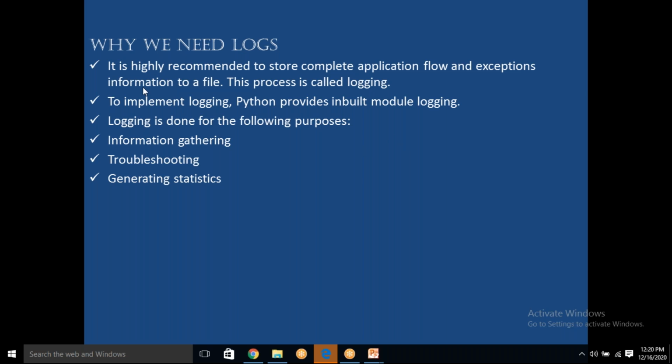Okay, fine. It is highly recommended to store complete application flow and exception information to a file. This process is called logging. To implement logging, Python provides an inbuilt module called logging. Logging is done for the following purposes: information gathering, troubleshooting, generating statistics. Let's say you want to understand how many times a file not found error came. Let's say in the last month, 10 times. Name error, how many times came? Some 20 times. So you want to apply some kind of statistics, you can do that.